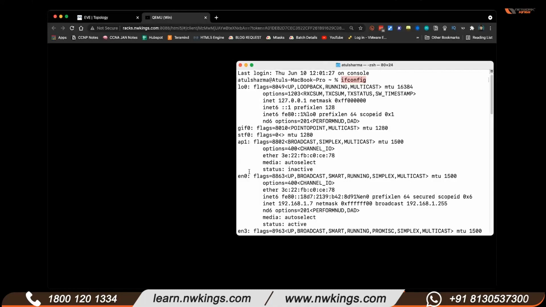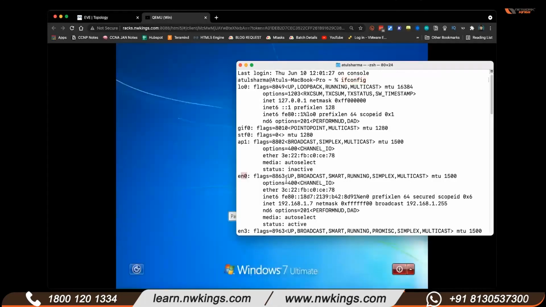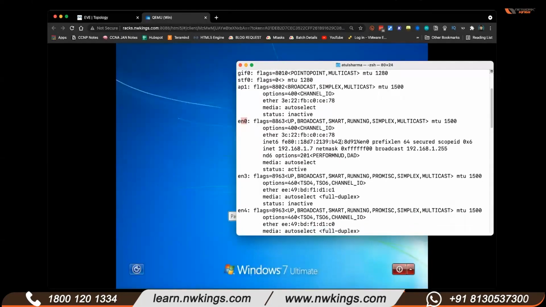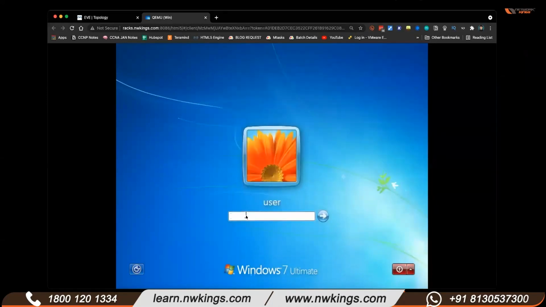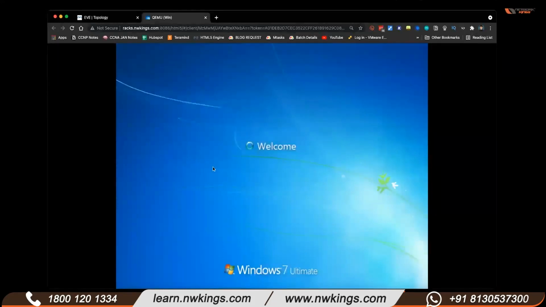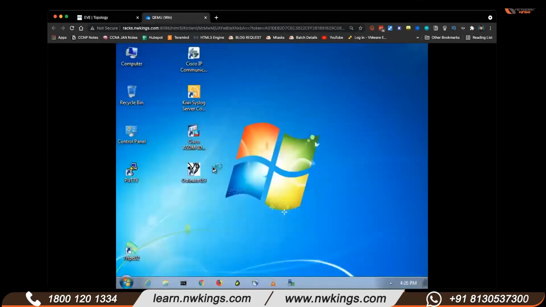So you can see this is en0. en0 means Ethernet adapter 0. So you can see all the Ethernet adapters have different MAC addresses. But some cards are not physical cards, some cards are virtual cards. I'll explain about physical NIC and virtual NIC also. So now consider this is a computer. Okay, so you can see a computer here.